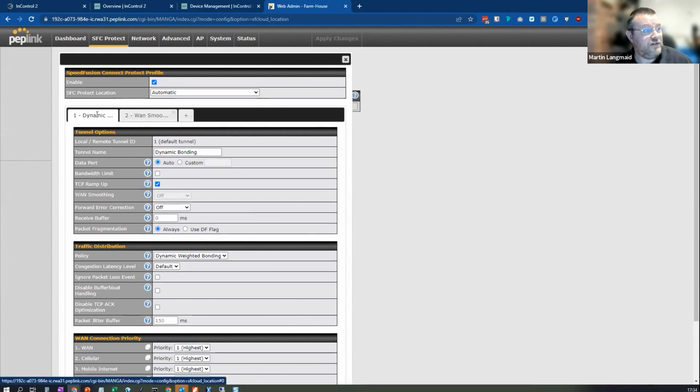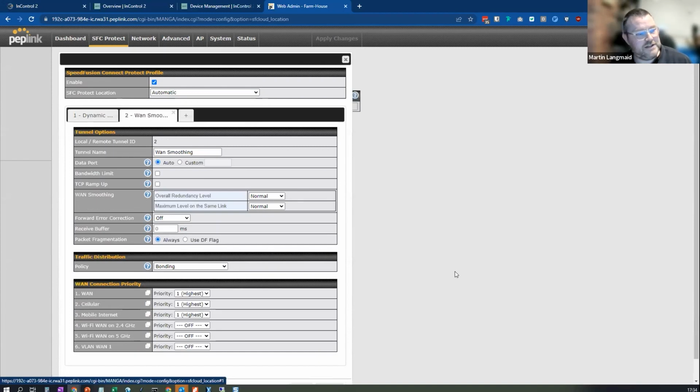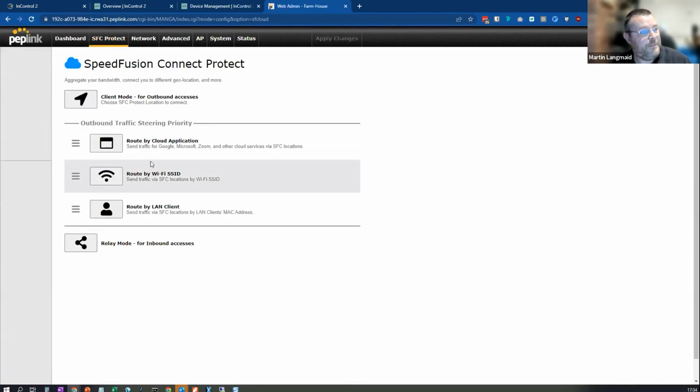And I've got two tunnels here. I've got the primary tunnel, which is dynamic weighted bonding, and then I've got a second tunnel, which is WAN smoothing. And for me, I like to generally push traffic out to the internet direct, and then I like to use the bonding for specific applications or specific devices. And particularly when it comes to WAN smoothing I like to use it for real-time stuff like video and VoIP, because it just gives me the best possible chance of getting that connectivity through. And we'll look at how we do that as the next step.